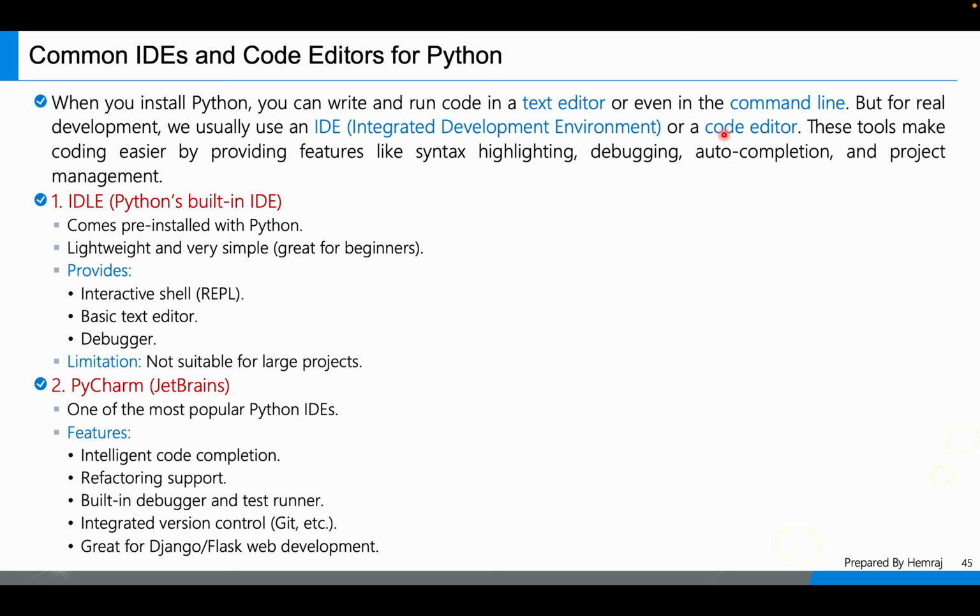These code editors are very useful. They let you write the code, run the code, and debug the code. So these are very supportive, right? We can use code editors in place of a text editor or command line.